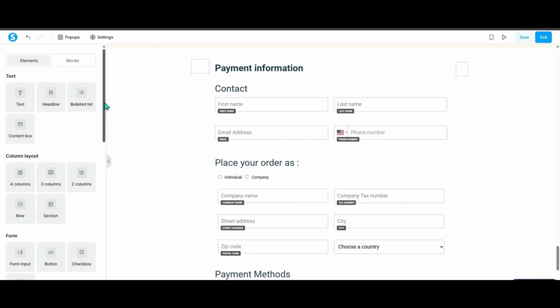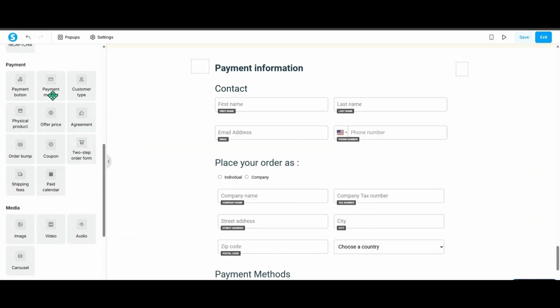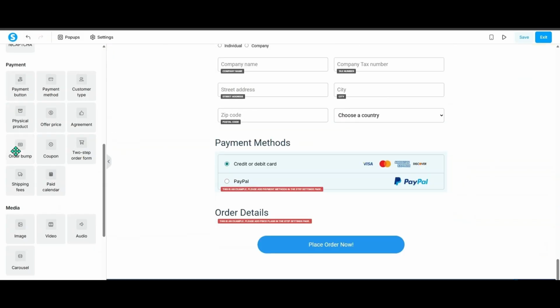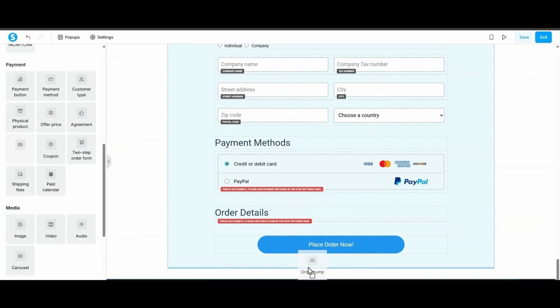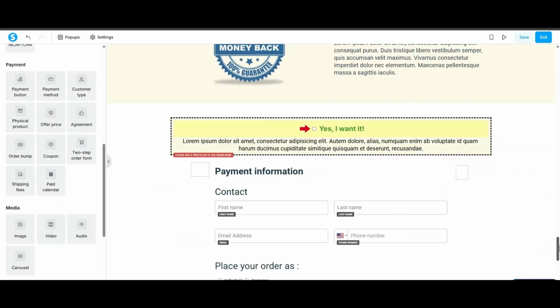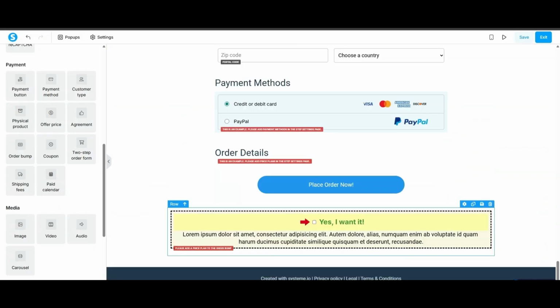And then as you notice here also, because we're on the order form, we have the option of adding payment buttons, payment methods, customer types, offer price, an agreement, an order bump. We already have our payment button here, so let's see what the order bump would look like on the page. Okay, put it here at the top. We can move it down if we wanted to. And let's see, you can also add a coupon. So let's see what that looks like.